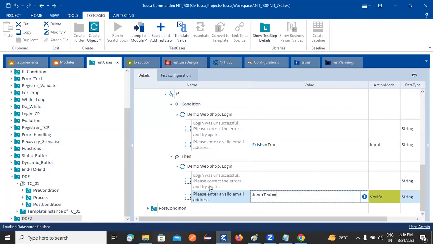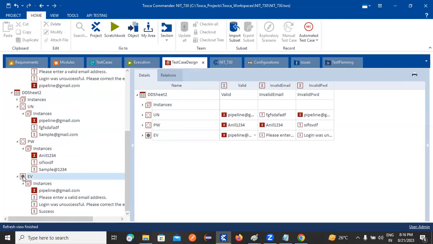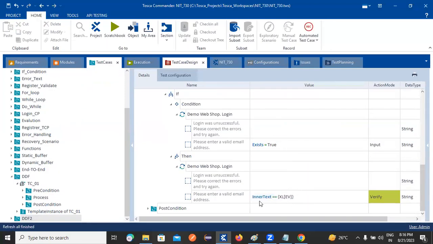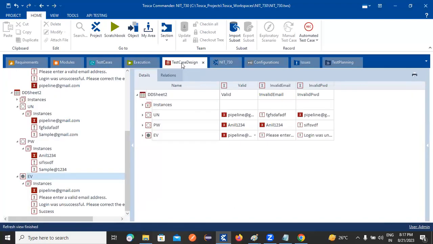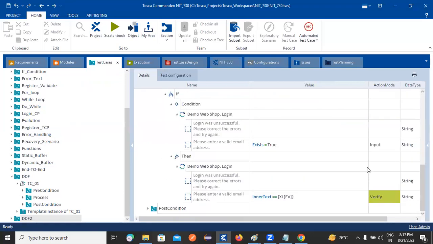Here, you guys also go to test case design. This one, drag and drop and put it here. That's it. Okay, the expected is available or not here? It is available.